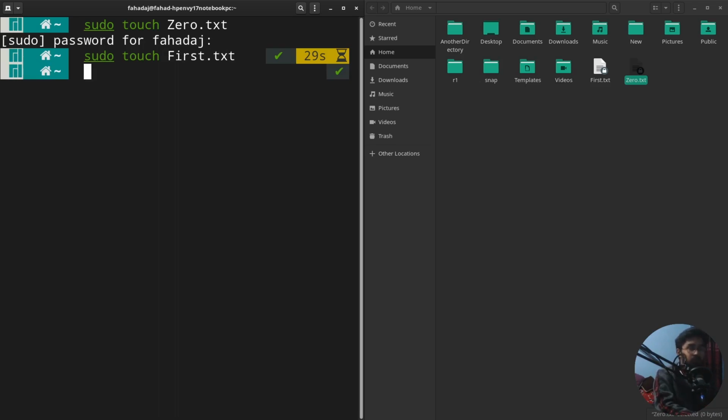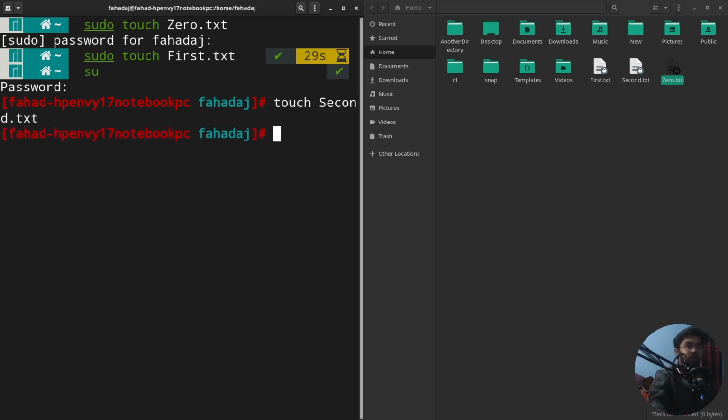But there is another way of doing the same thing. You're gonna write su, and now you're gonna write the password for the root user access. Now whatever you create here will be done as the administrator. So I just want to create the touch second file, and I don't need to write sudo again and again now. Okay, you can see that it also has this lock sign, which means this was created by the administrator.